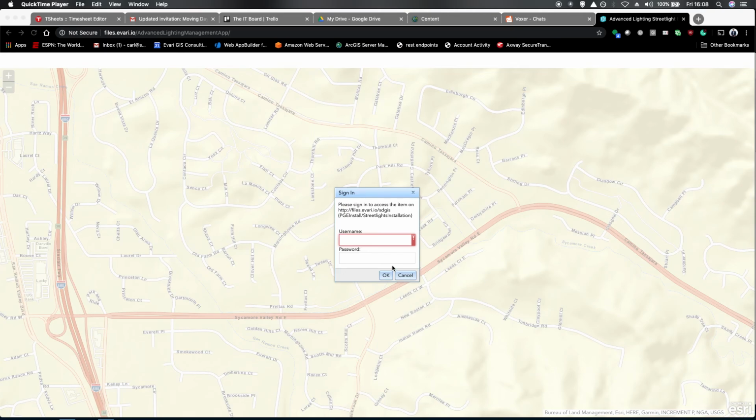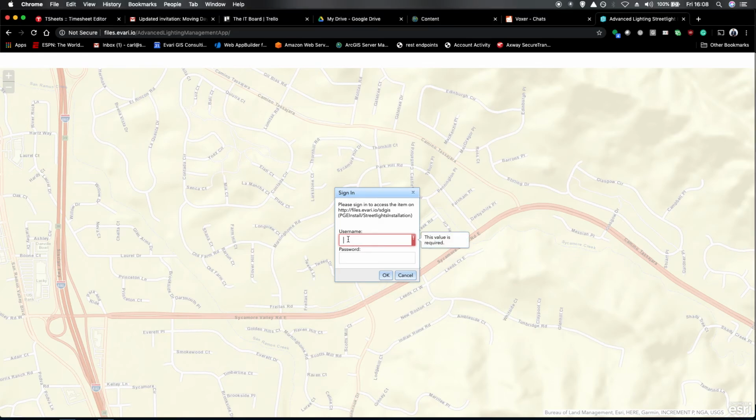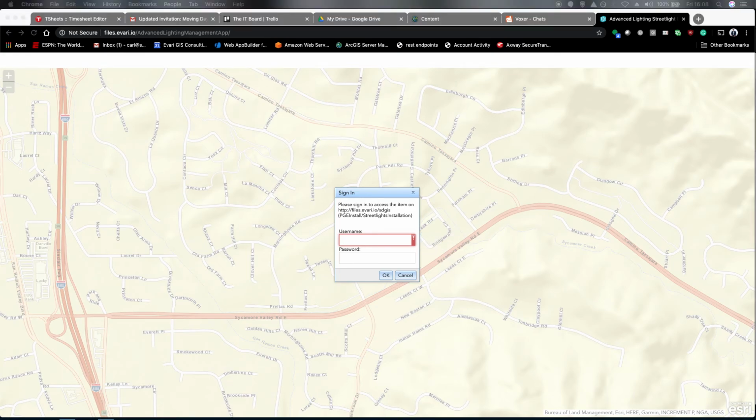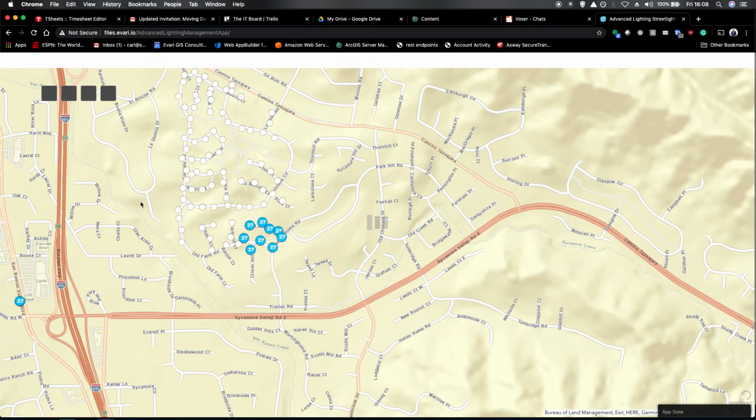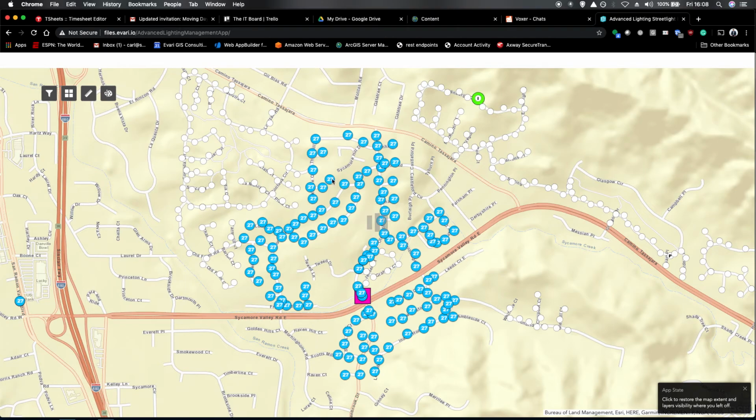Gonna give you a rundown of this app to review streetlight data up in PG&E territory. So the first thing I'm gonna do is just log in. This will be the same account you use for Collector normally. Okay. So yeah, you'll see the points.